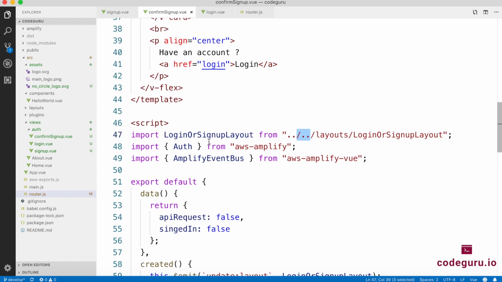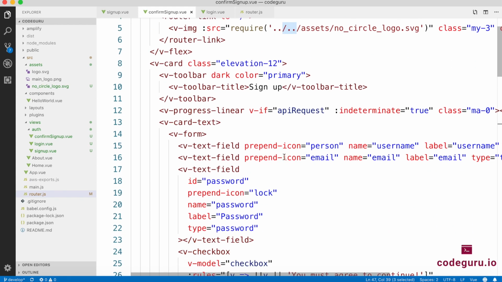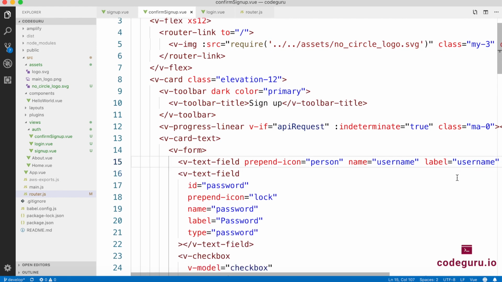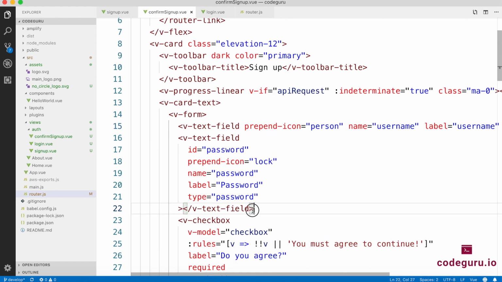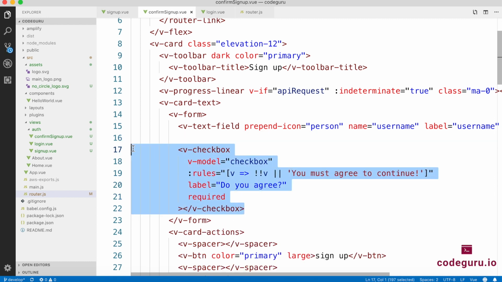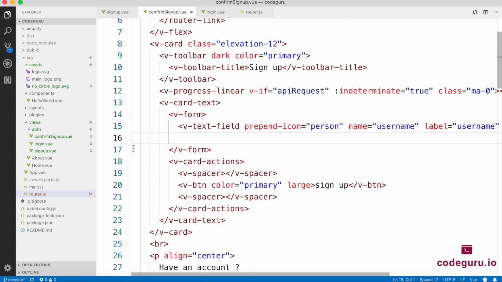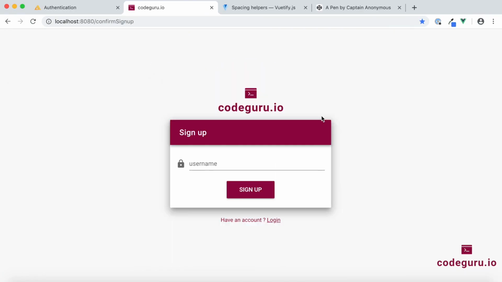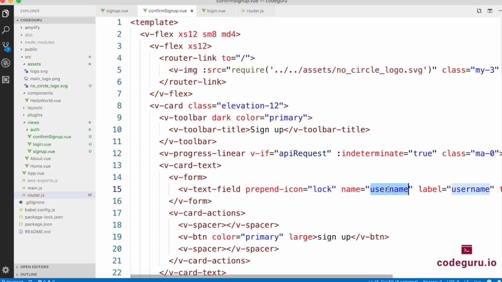The first and foremost thing is we don't need a user field. We need only one text field, so I'll just get rid of the others. We don't need a password field, and we don't need a checkbox field. Maybe I want to change the logo from person to lock, because that's your code. Right, so maybe I want to rename this username to something like confirmation code.